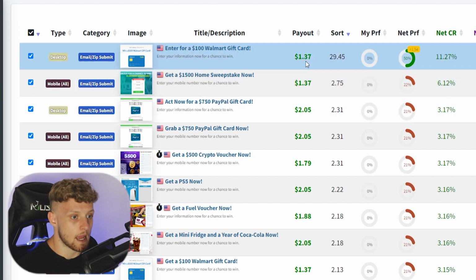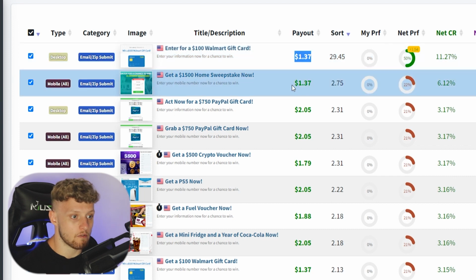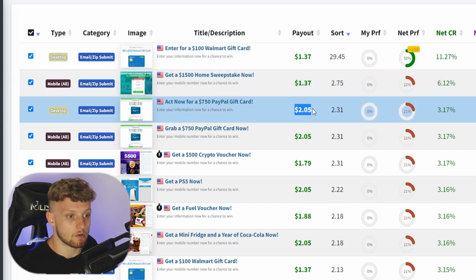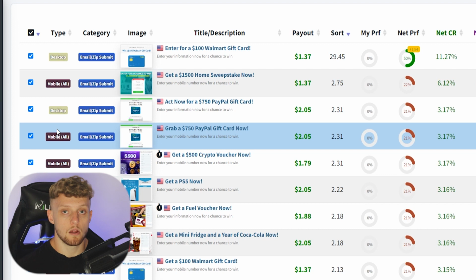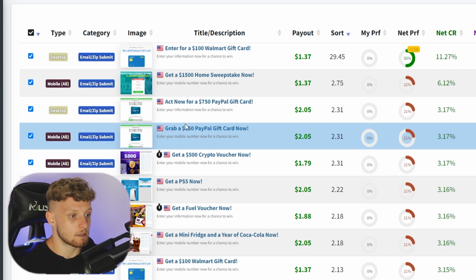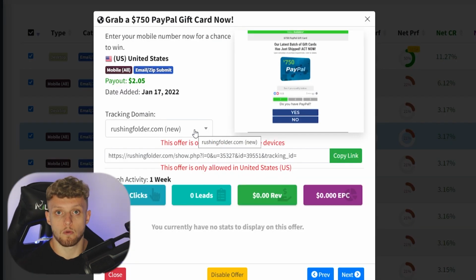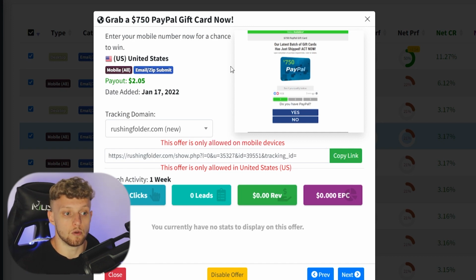So we're going to look here. You can see this one pays out $1.37, so does this one. This one pays out $2.05, and this is for a PayPal gift card giveaway. Now, make sure you choose the mobile one. So you can see this one's for desktop. Basically, if you're on Twitter, you're probably on mobile. So in my opinion, target mobile traffic and use a mobile offer. So go ahead and click on this one. You can choose another one once you understand the method and how this works, but this $750 PayPal gift card is going to be the example that I use.